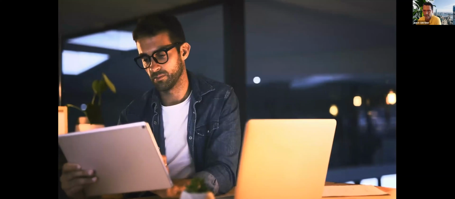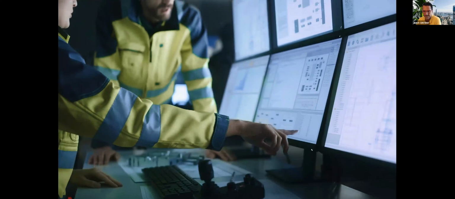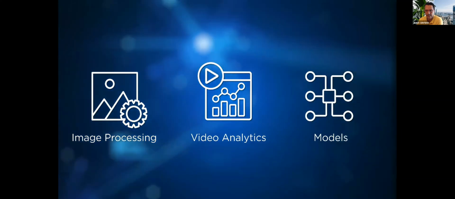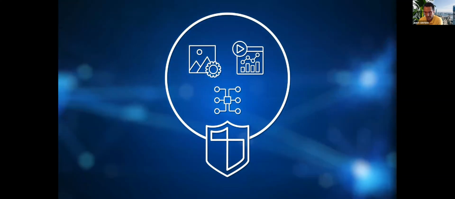However, developing edge computing solutions can be challenging. Seamlessly integrating several hardware and software systems is required. Data streams need to be processed in real time and include advanced analytics in various forms, including image processing, video analytics, or models built in languages such as Python. And all of this needs to be done securely against potentially hundreds or even thousands of devices.